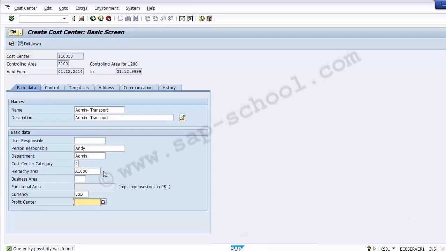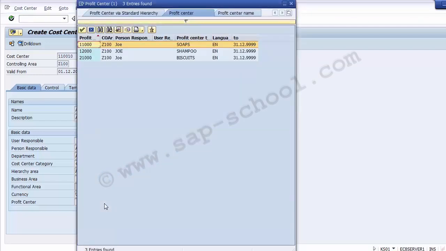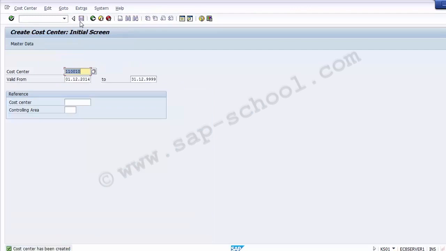So in this case the cost center starts with 1, that means it refers to plant 1. So we'll be taking the profit center for plant 1. Let's see the list of different profit centers in it. Enter. So these are the different profit centers. We can take the first profit center, 11000, and that has been taken up over here. And now we can save the screen and your cost center has been created. So this is how you need to create your own cost center.